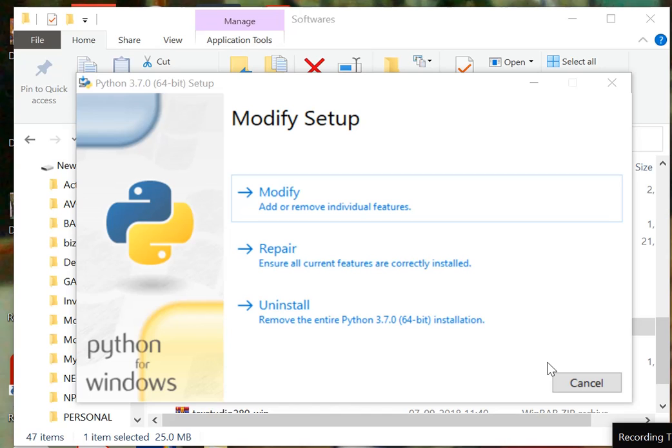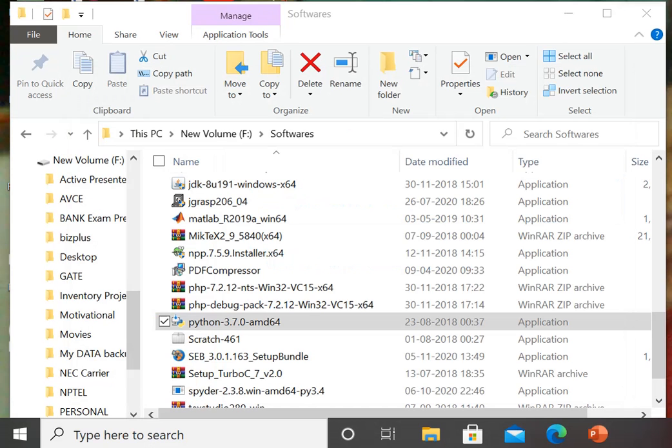After getting that framework on your machine, you can open it as follows. I will show you how to open it. Now I have installed the Python 3.7 64-bit setup on my machine, and I will show you how to open the Python framework and how to work in it.